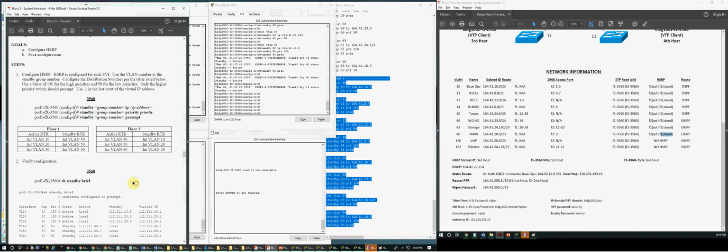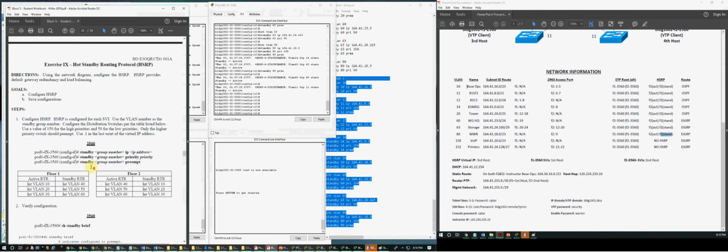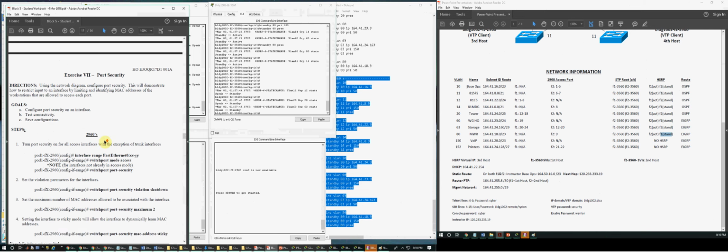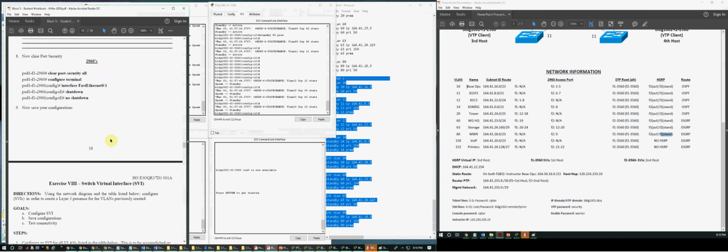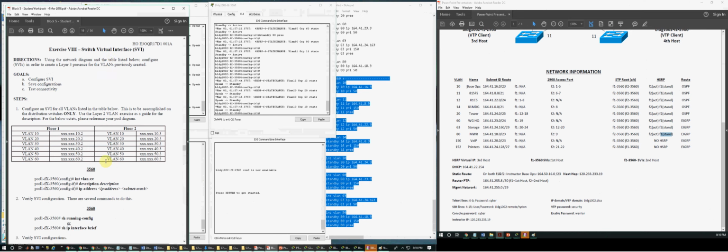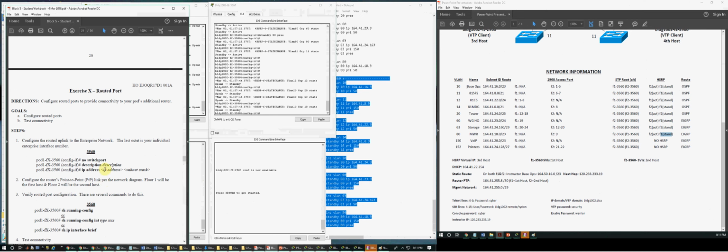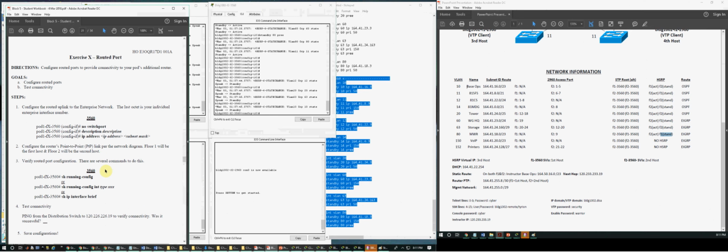Woo, doggy. So that's a doozy. So that was what? We did the port security before. So that was this, SVI, so exercise 8. And that was HSRP, which is exercise 9. We're going to kill it there and resume on exercise 10.